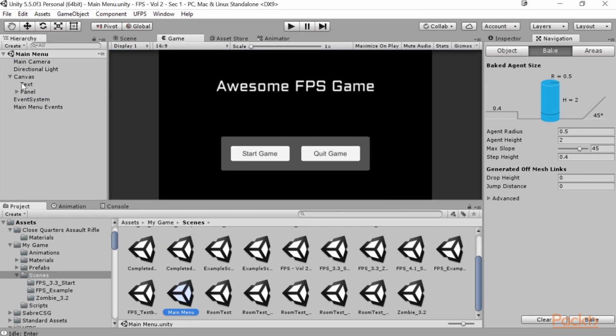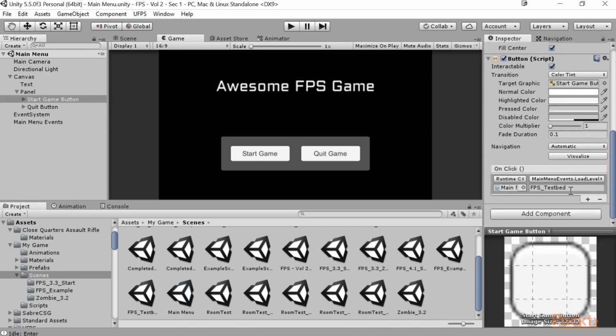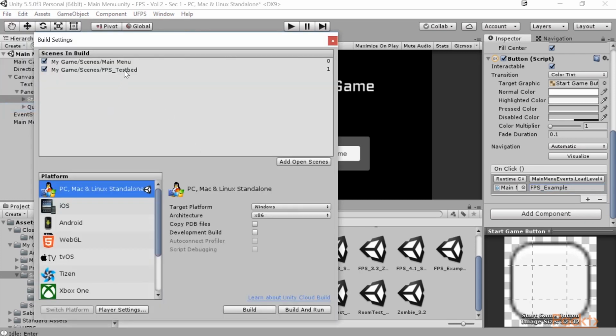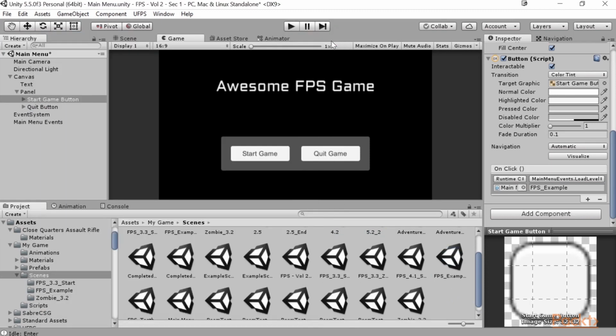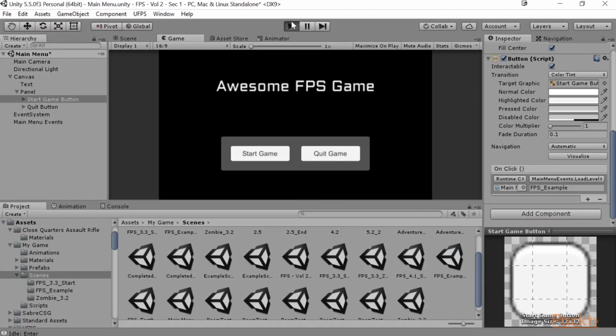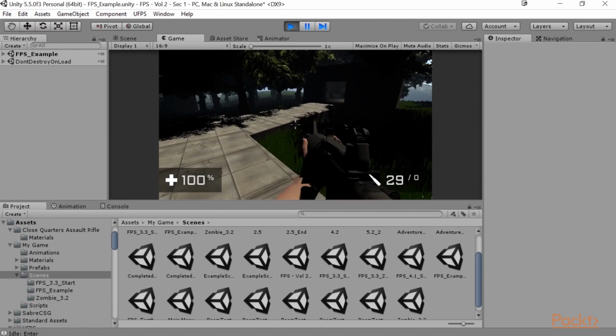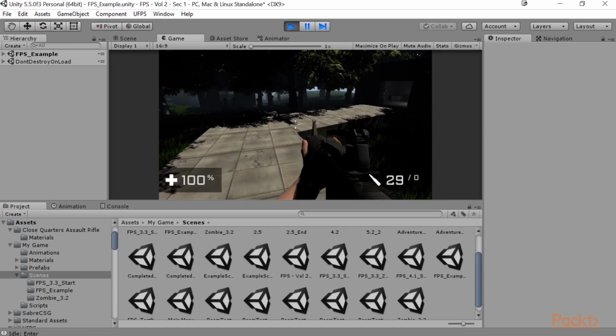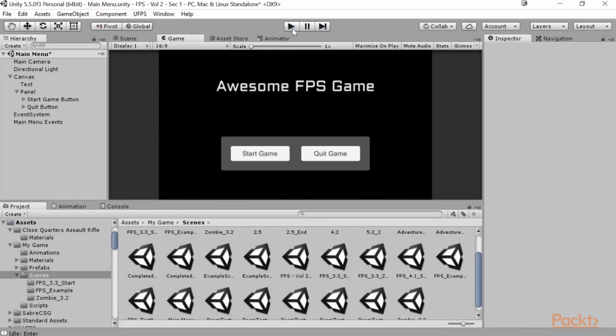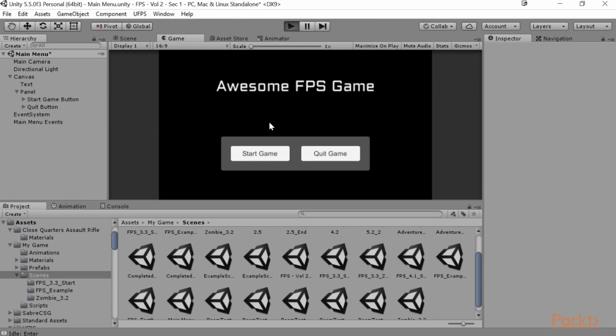And so we're going to go ahead and select the Start Game button and change the button to instead use this example level that I've created. And again, you could use any level that you've already created. But now I'm going to go ahead and bring in the example in the scenes and build. And so now when we play the game, once we hit the Start Game button, it should pop us in. And perfect, we now have a main menu that works correctly for what we're trying to do in the game.